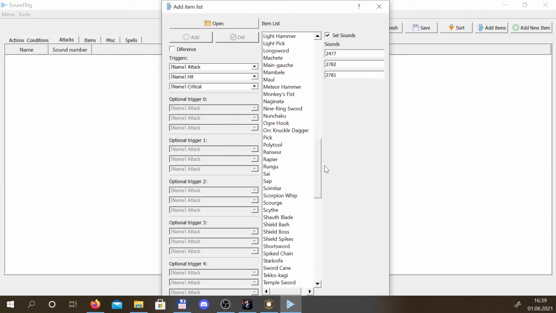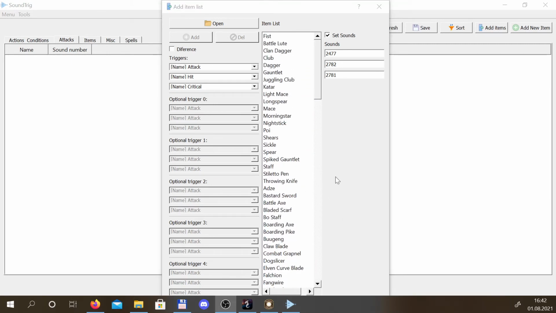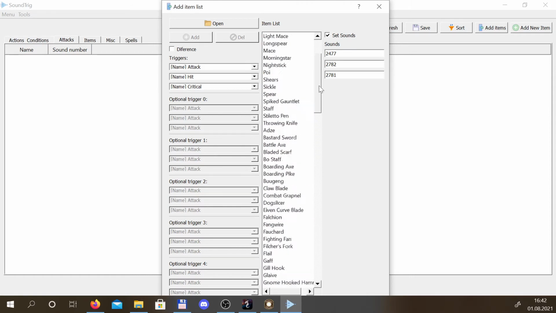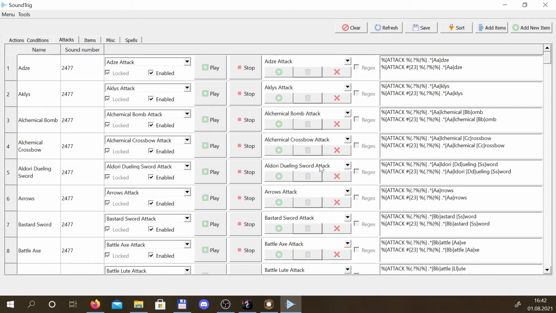Okay, now we have all weapons from Pathfinder 2. Now just press enter. Okay, we have all our weapons added. It has 3 modes: attack, hit, and critical. When we choose hit, it has such a trigger. When we choose critical, it has such a trigger, and you can see that the sound is changing too.